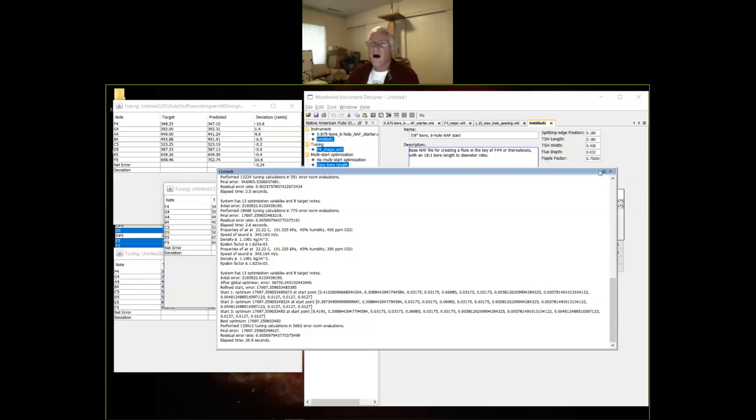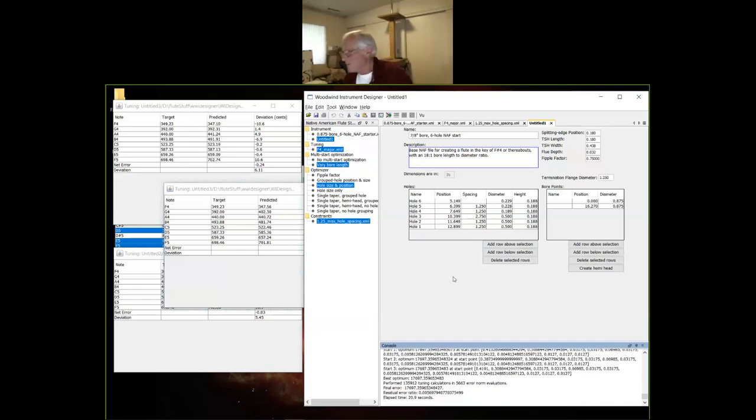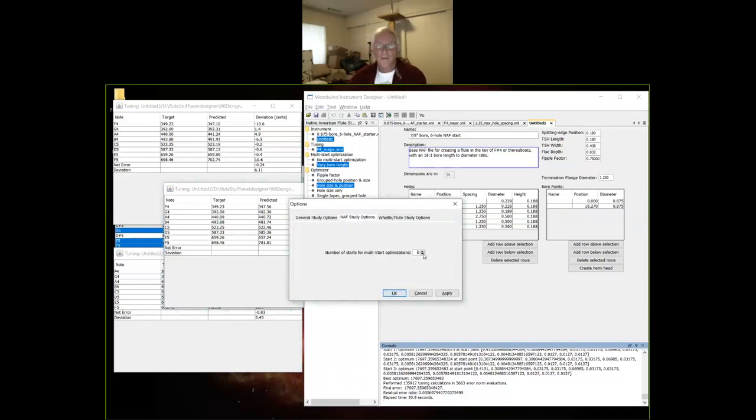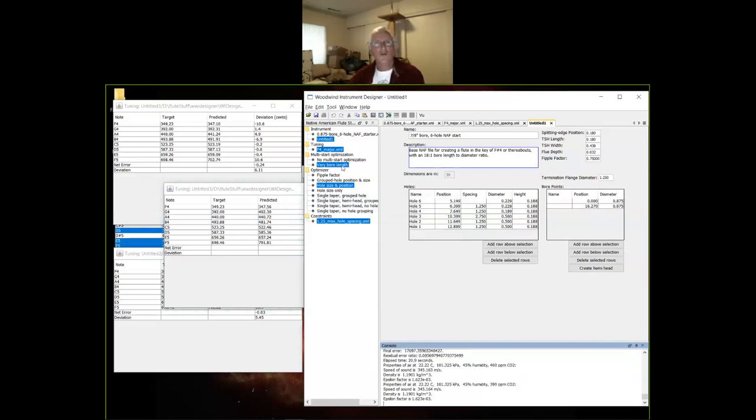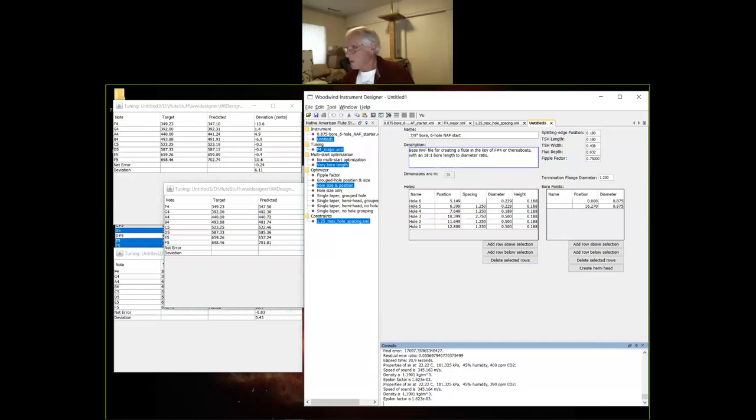Sometimes if I'm not that confident that my starting flute is going to get me close with just a single pass optimization, I will go back up here, set the number of starts to one, and choose multi-start vary bore length. It will then use the start flute for the optimization based upon that global optimization. And occasionally, it will find me a better answer without having to go through all of the iterations of a multi-start with lots of runs. For tapered flute, I will never do less than 10 multi-starts.